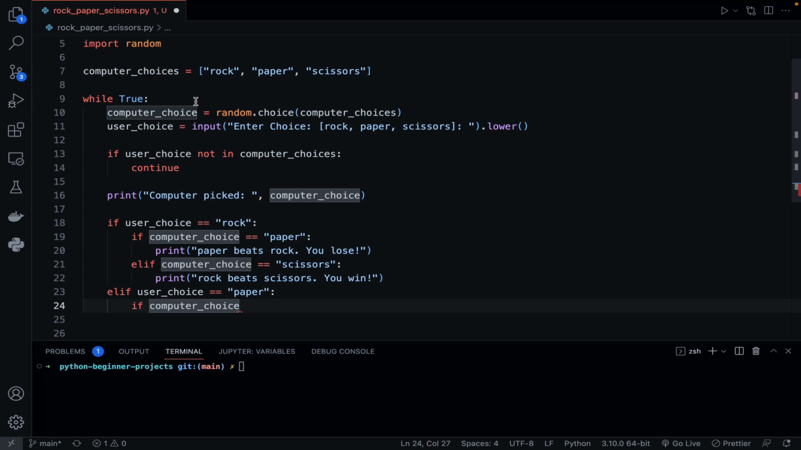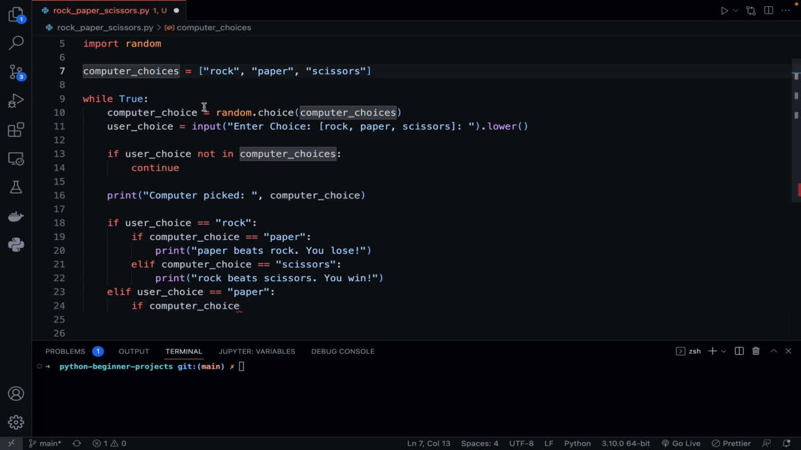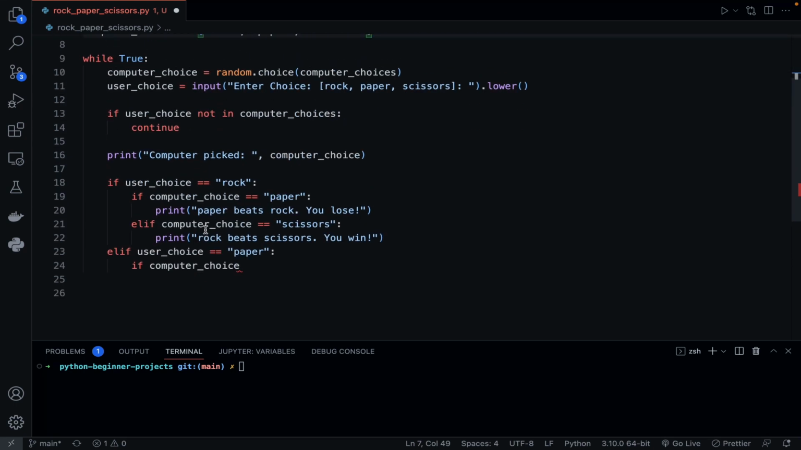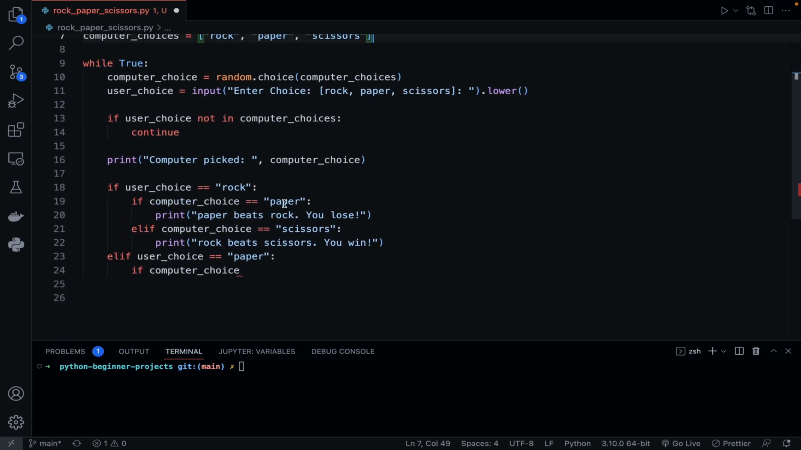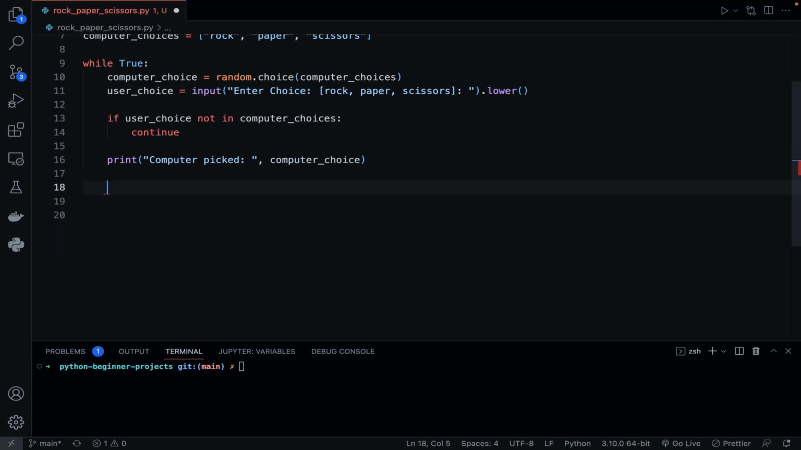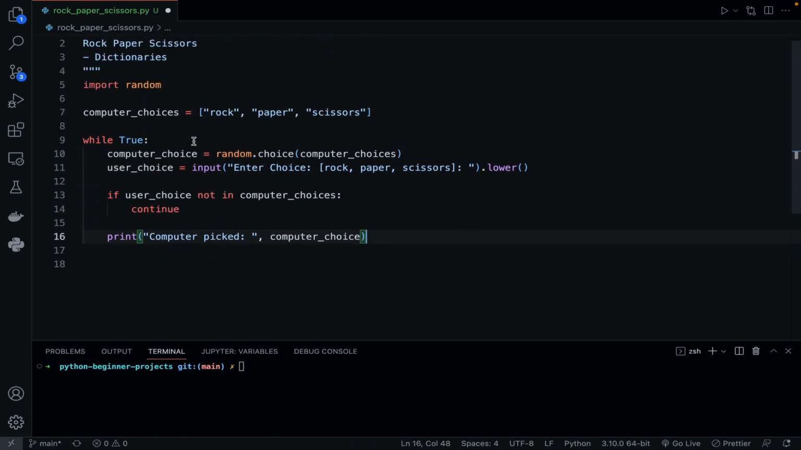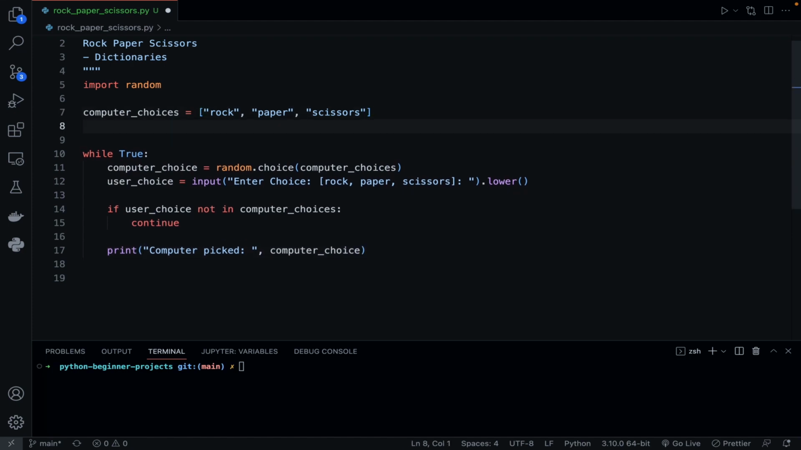And there's another case. Let's say, for example, you didn't just want rock, paper, or scissors. You wanted, I don't know, two others. So rock, paper, scissors, spider, and apple. Then you would have to keep on writing more cases for that. And that is just a lot of effort for something so simple. Now this is where we can make use of dictionaries. So let's go ahead and remove this if statement. And with the computer choices, instead of calling it computer choices, we'll call this victories. And this will be a dictionary.